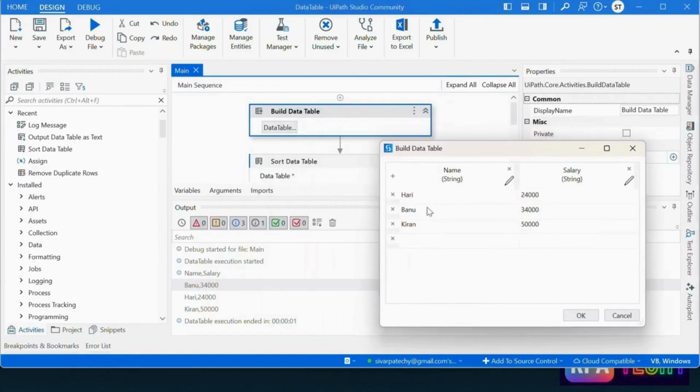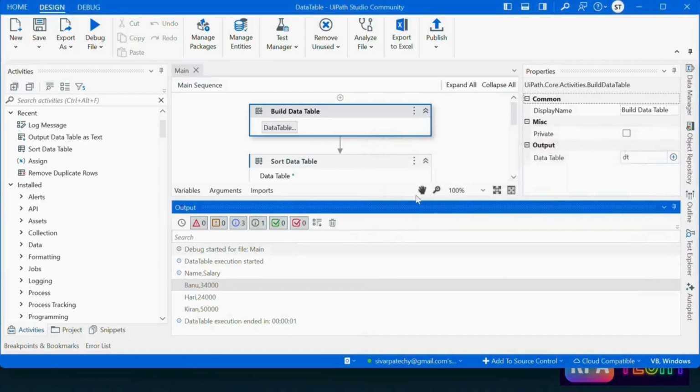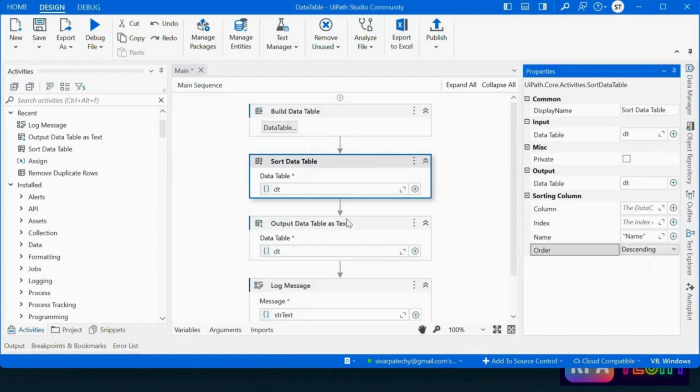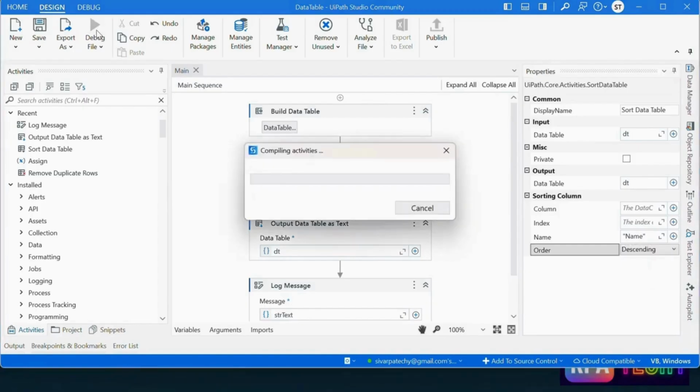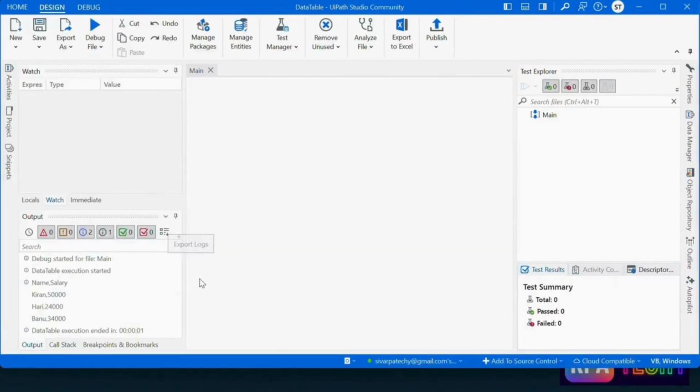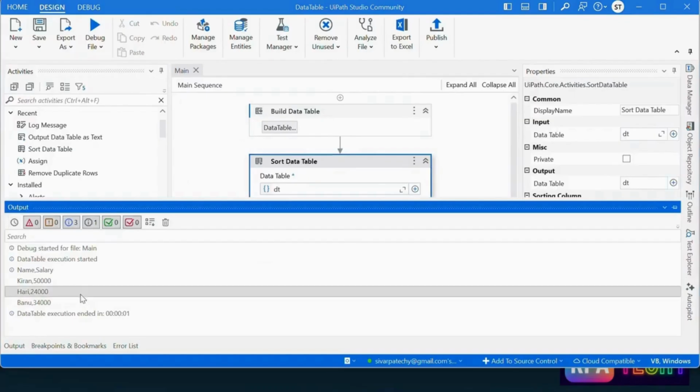So this is the input data table, and after applying the sort data table, the data table got sorted on the basis of name in the ascending order, right? So let's change the order to descending and verify the output. Now data got sorted on the basis of name in the descending order, right?